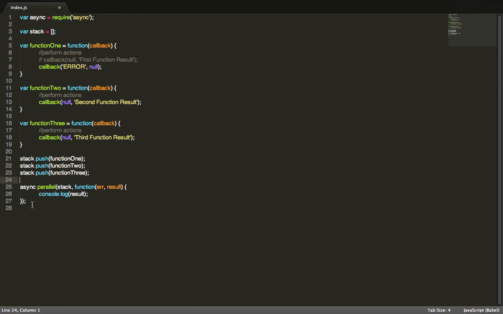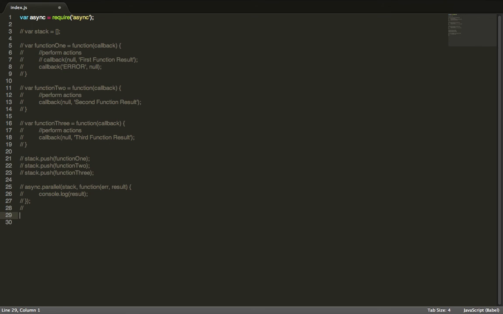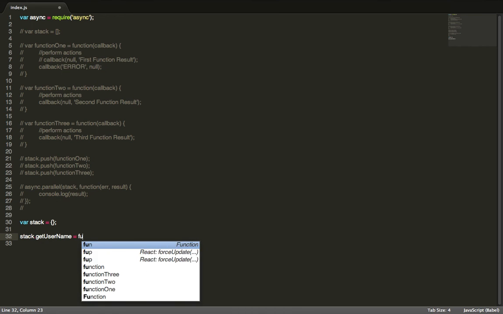Let's do an example with an object. So async is very flexible. It also takes an object as a stack. So let's do stack equals an empty object. Now the way we do it is, let's say we want to get information about a user. So you will do stack.getUserName equals a function.